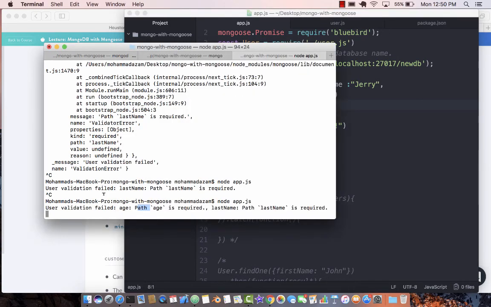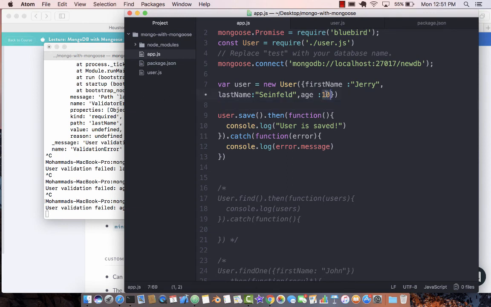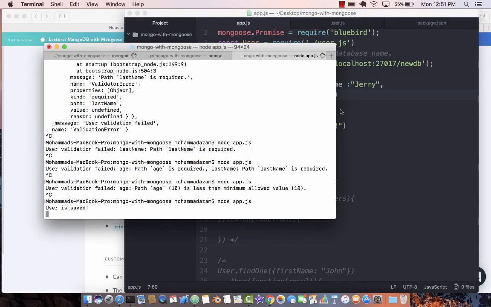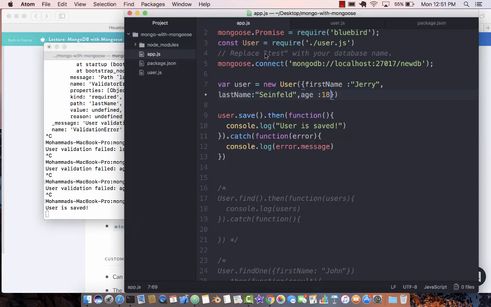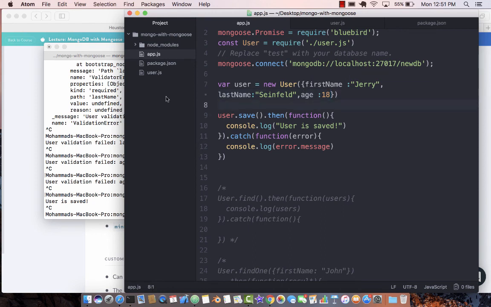All right, now let's run this again. And again, the user validation failed, and it is saying that the age 10 is less than the minimum allowed value, which is 18. So the only way to pass this validation is to enter at least 18. And now the user is actually saved. All right. So these are the built-in validators. Most of the time you can use these, but if there's some custom validation, then you'll have to implement custom validators for your special case.